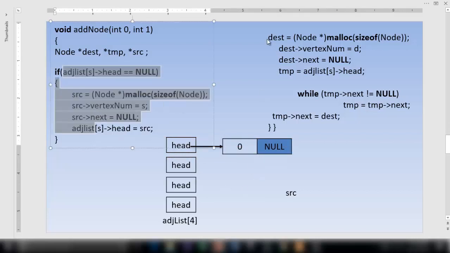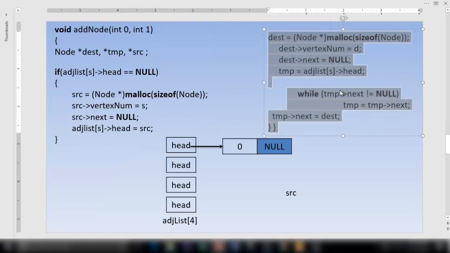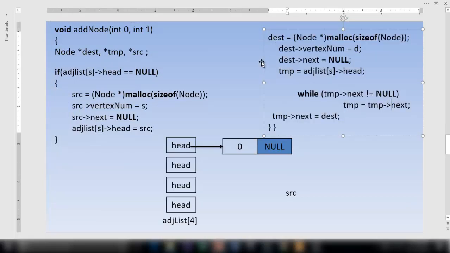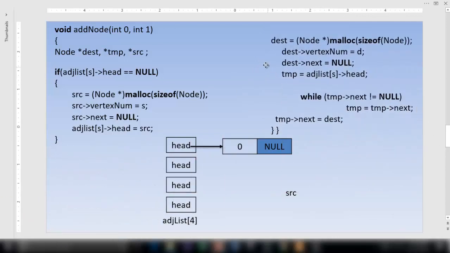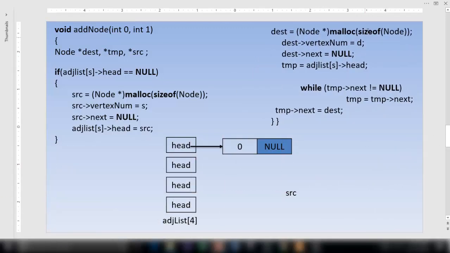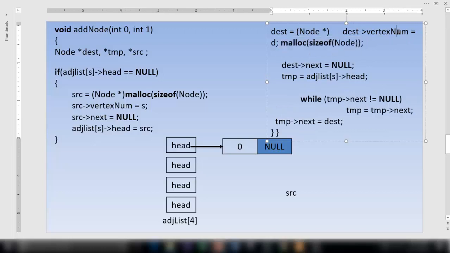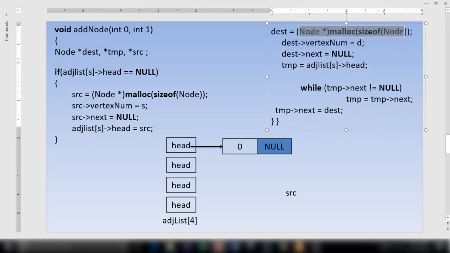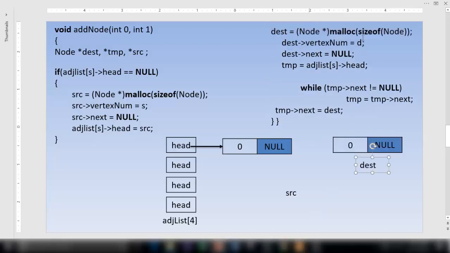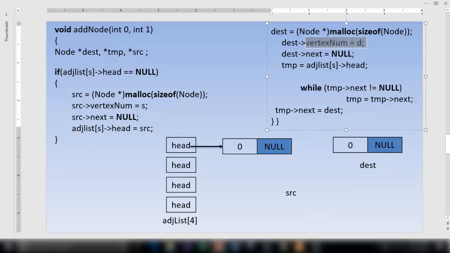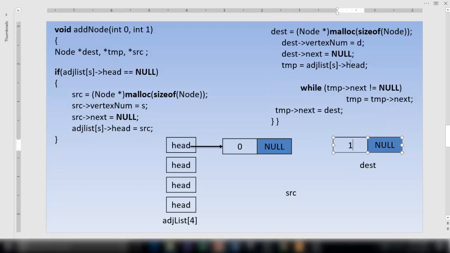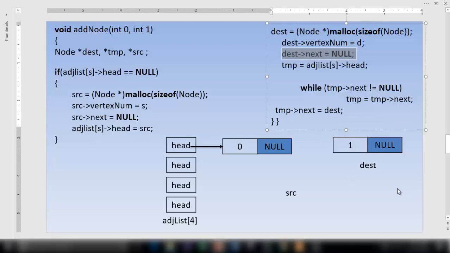Okay, this is over. This is the continuation part of this function. I just put it aside, so this comes here, like this. Okay, let's study what is there. I will create one more node for destination, right? Using the malloc function, and this will return the address of the newly created node to the variable dest. And I will store the content of d inside dest arrow vertex num, that is 1 here, and null inside destination arrow next, right?